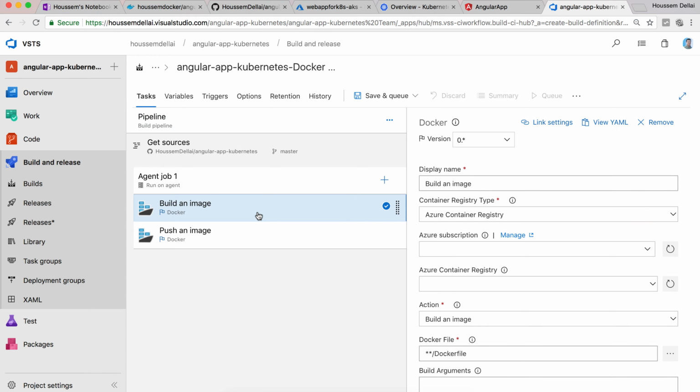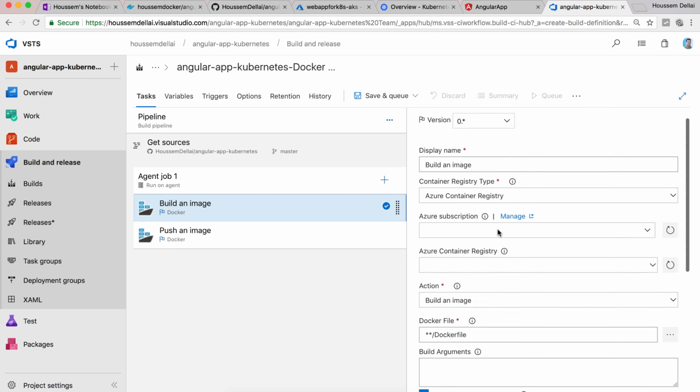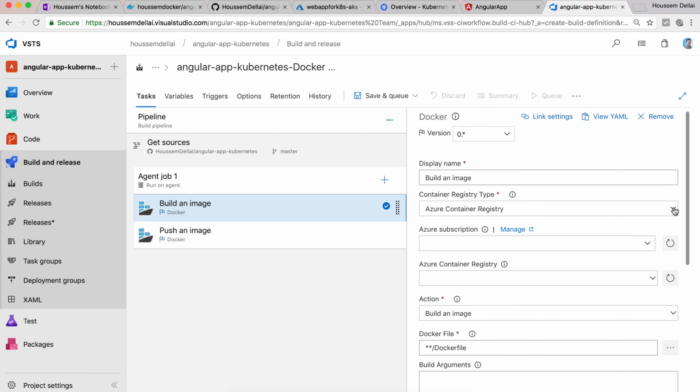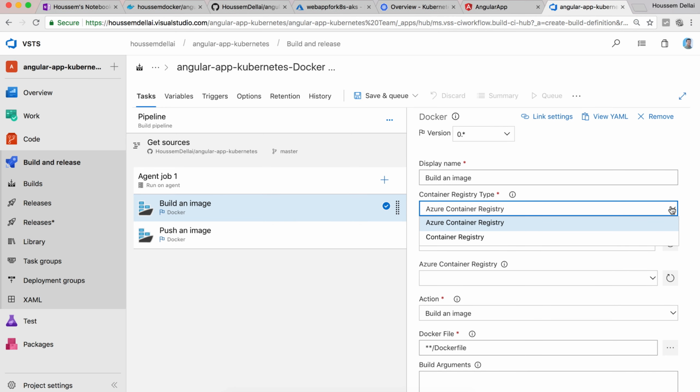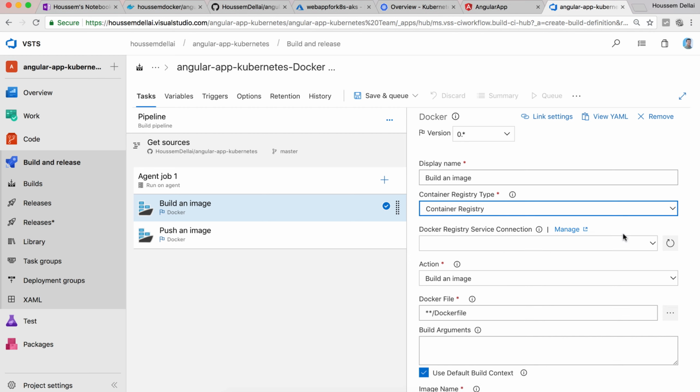Then the first task here is build an image. To build the image, it is asking where we want to push this image. We can push it to Azure Container Registry, ACR, but here I'm going to push to Docker Hub. For that I pick the container registry.